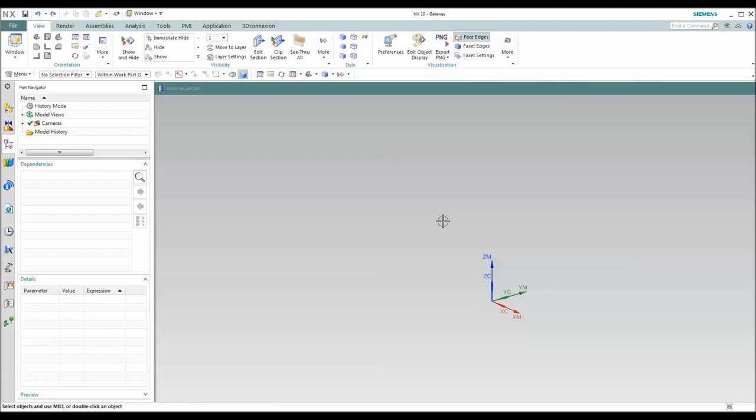The video is in three parts. First, we're going to create a component file that has our customer part in it. In part two, we'll do some turning using that component file, and in part three, we'll do some milling also associating to that first file.